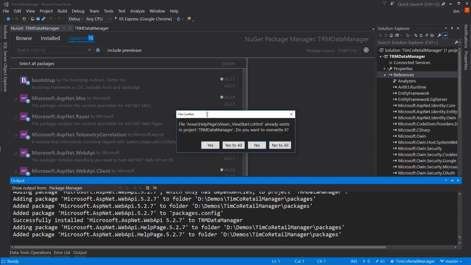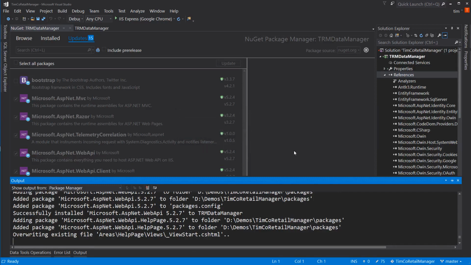And it's going to ask about this. Do you want to replace this because it's already in place? And I say yes, because again, it's a whole lot easier because we're starting off. What's the worst that can happen? In this case, I believe it's the help page, creates a newer version of a start CS HTML under the help page. So that's great. That's fine. So I hit yes.